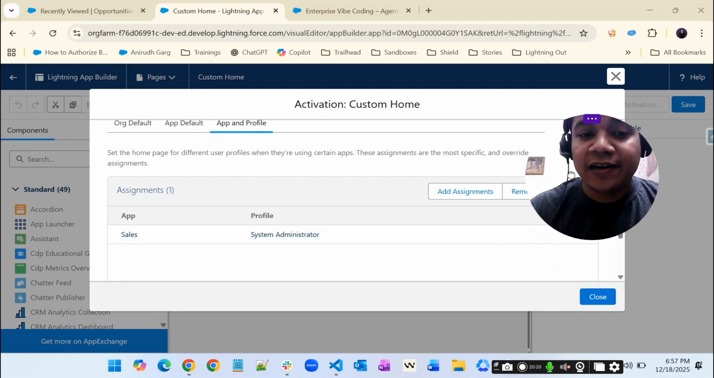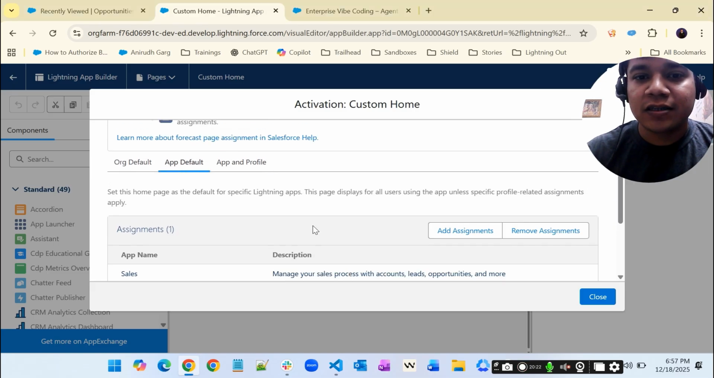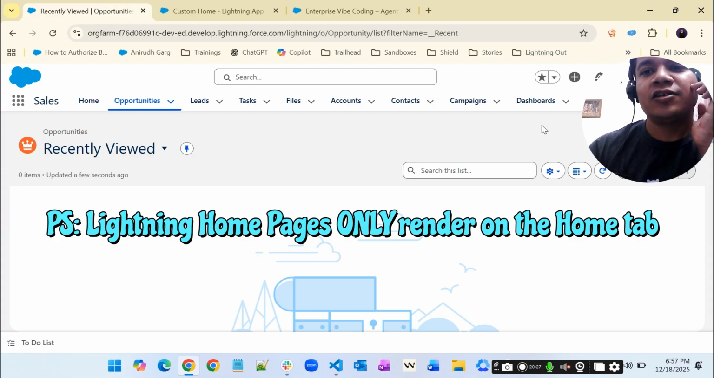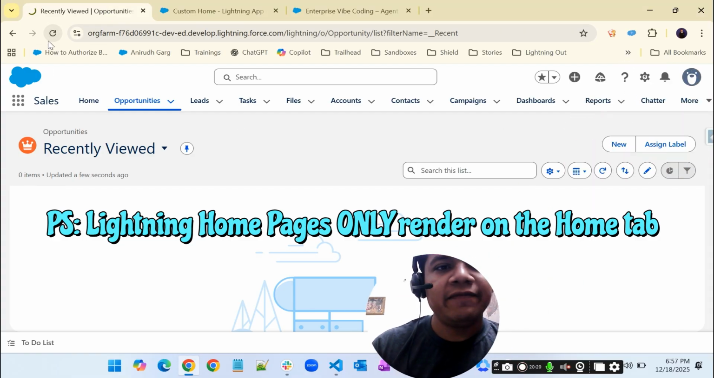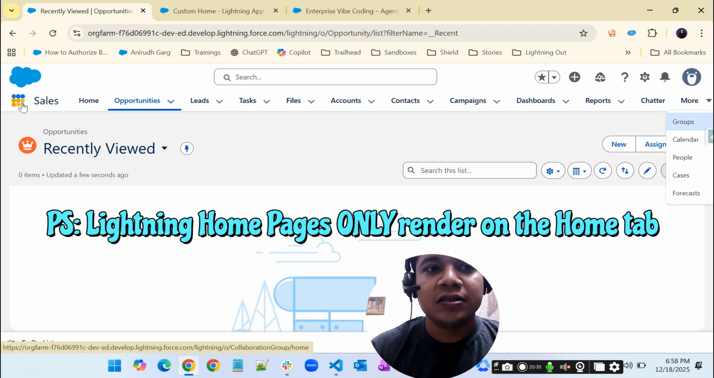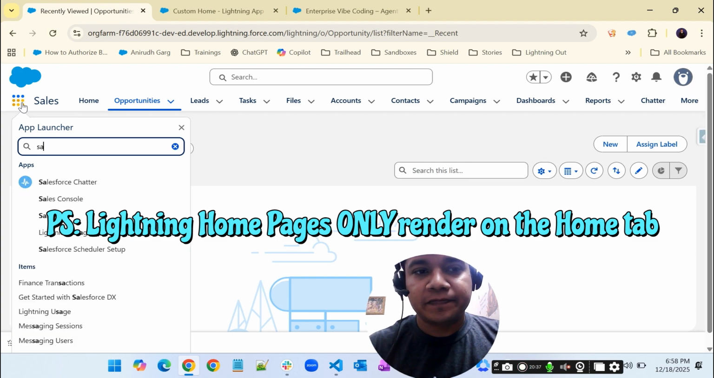Okay, so I have assigned it to the sales app, but still it is not visible. Manage your sales. There might be some reason behind it. I think it should be visible, but anyway, I think you got what I want to say. We can create the components and you can add them on any page of your choice.